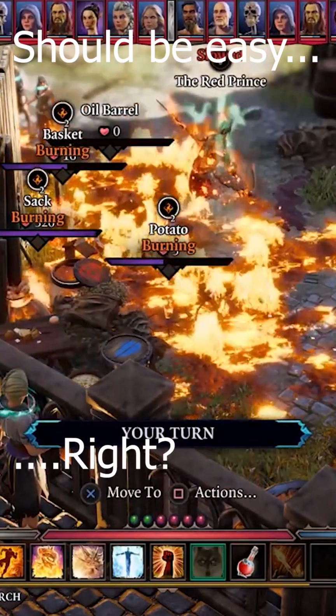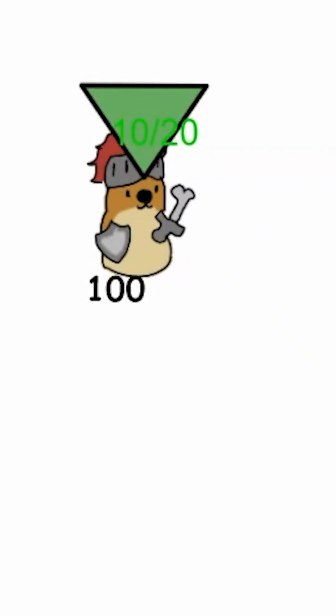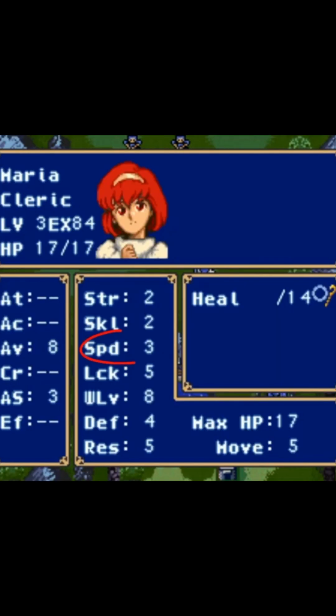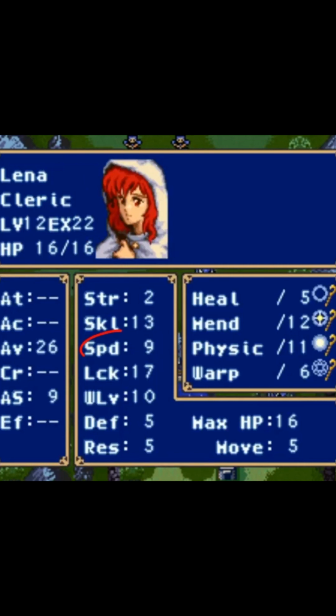So each character has 100 movement, and how far you get with it depends on how fast your character actually moves across the screen. Like an old Fire Emblem. Except not at all like an old Fire Emblem, because that's just a little Easter egg, and we're making it a real gameplay mechanic. Also no grids.